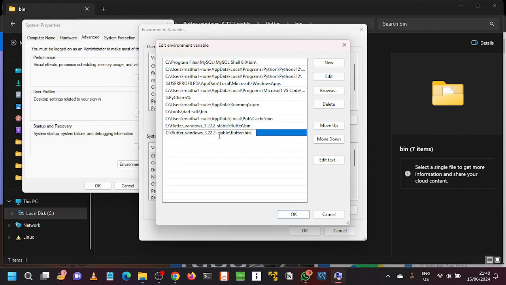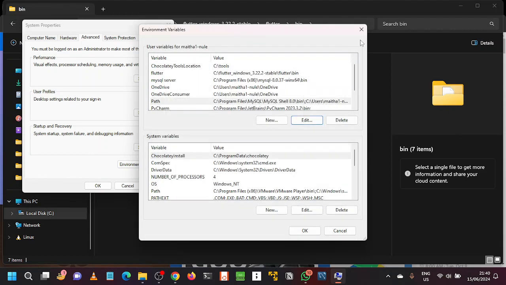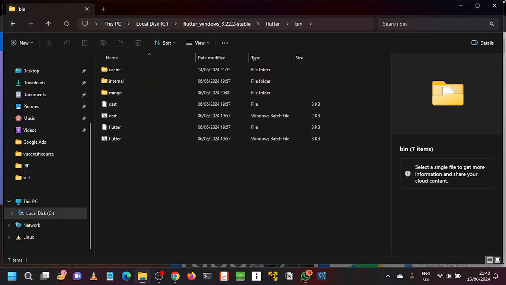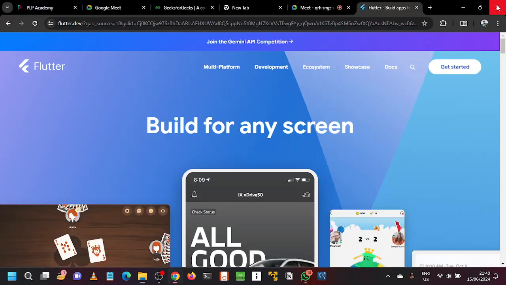We are doing this so that every time we want to call Flutter, we can call it from anywhere. And then basically you just say okay. I won't say okay because as you can see on top there's already another Flutter bin there. So just cancel this. But that's how you're supposed to do it. And then after doing that, make sure you close all the windows so that it can be updated automatically, so that anywhere you want to run your Flutter, you're going to get it.